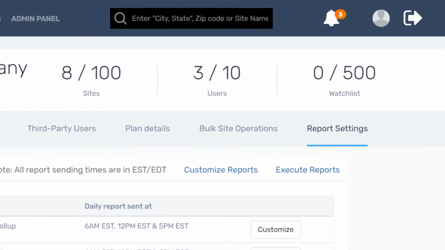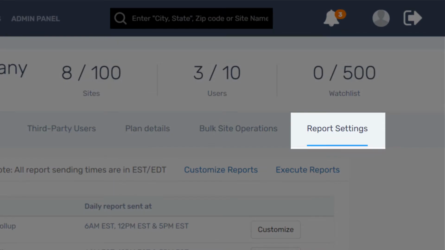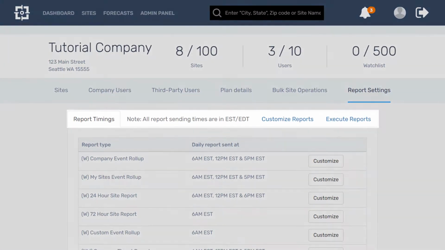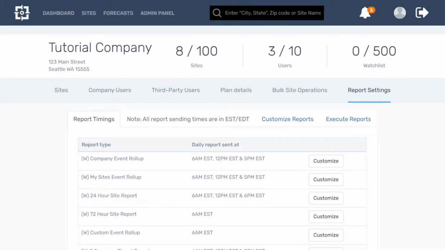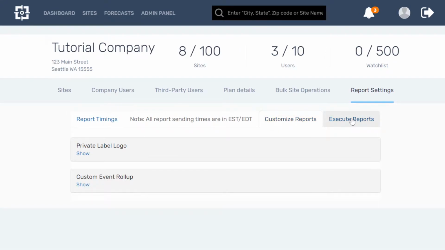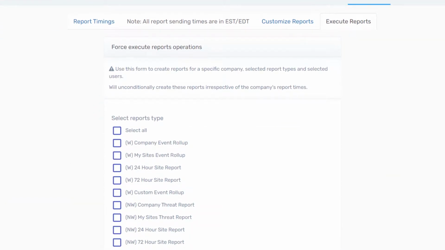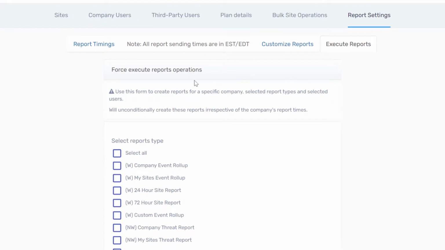To be sure you've navigated to the appropriate page, you should see a blue bar below the text that says Report Settings. Below this button, we have the Report Settings page header. On this header, we have three tabs: Report Timings, Customize Report, and Execute Reports. We'll click back to Report Timings.